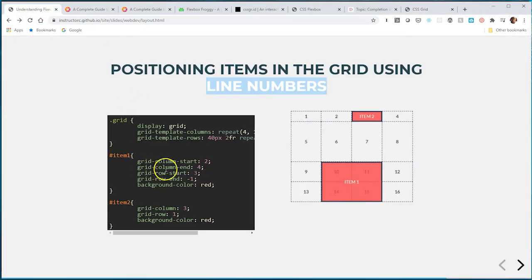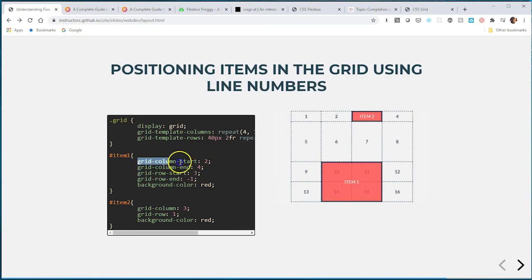So there are these properties here called grid column start, grid column end, grid row start, grid row end. Whenever you use these properties, you basically count the lines. So if you say grid column start 2 when you're placing item 1, you're going to target item 1, which is item 1 here, and you count from this line over. Look at my mouse, 1, 2. So it's going to start on this column.